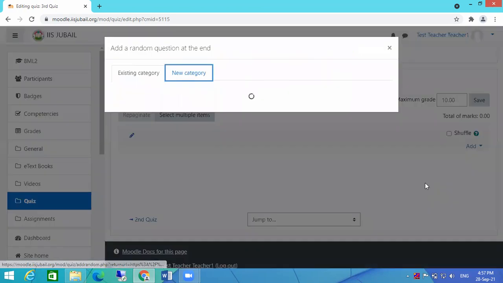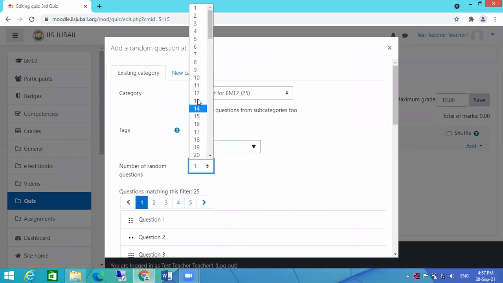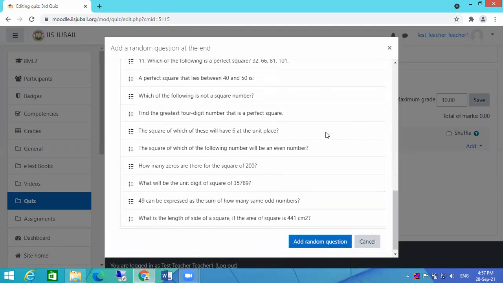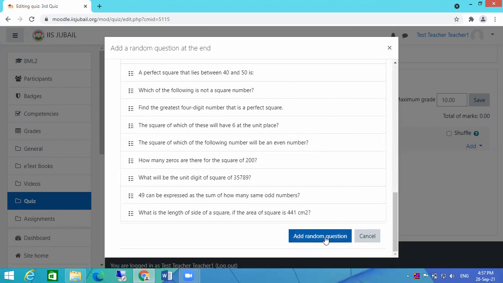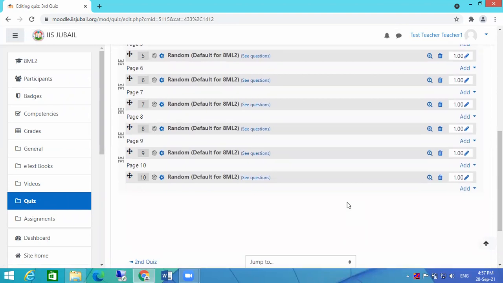Now, random questions. We have 25 questions. Out of these, if you want to select only 10 questions out of 25, and you don't know which questions are going to come here, just click on add questions. So randomly 10 questions will be selected in this quiz.